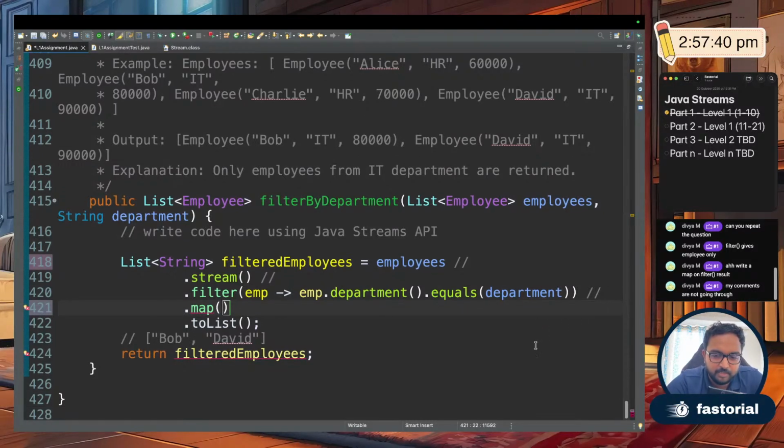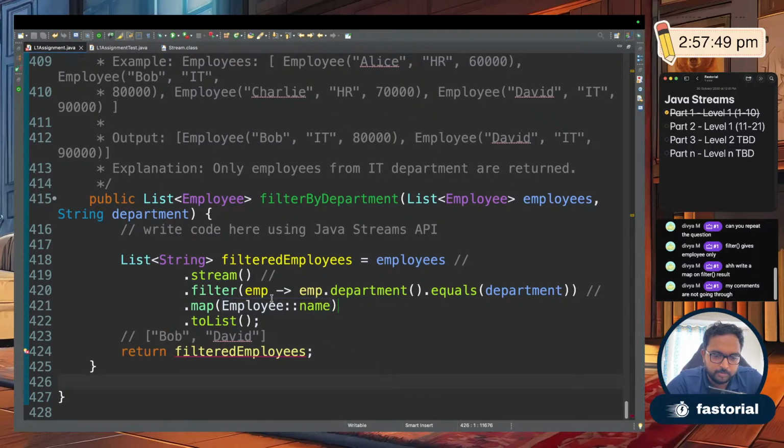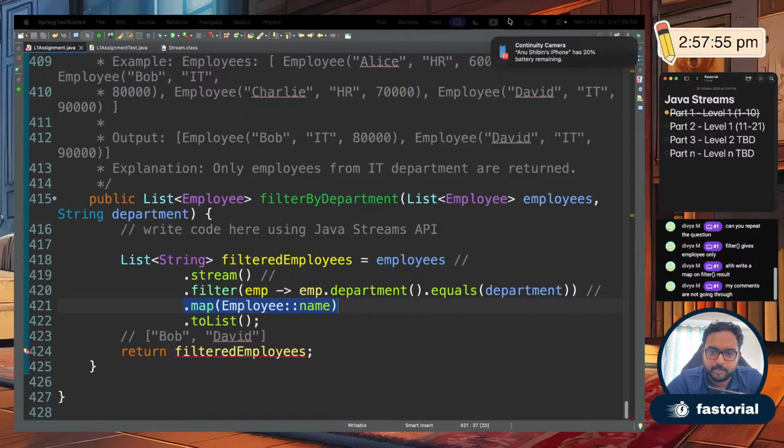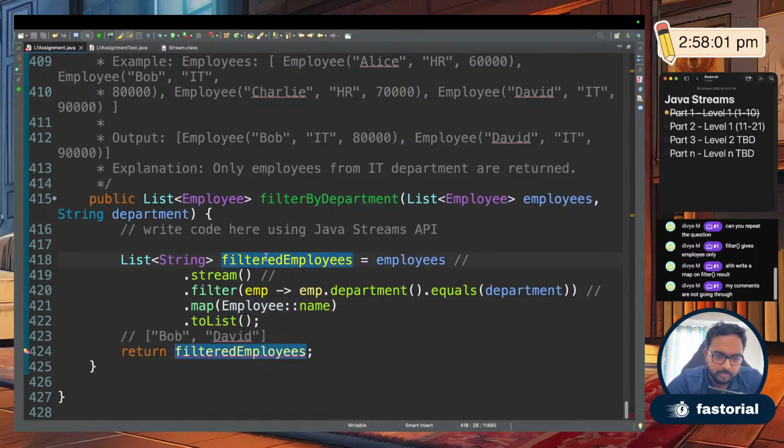I understand. Okay, so it is employee name. That's it. Simple. So once you do this, you will just have the employee names. My phone's battery is going down. Anyway, I'll charge it.